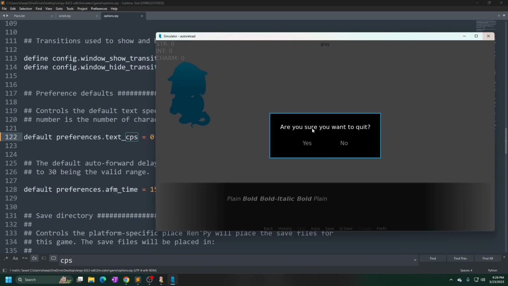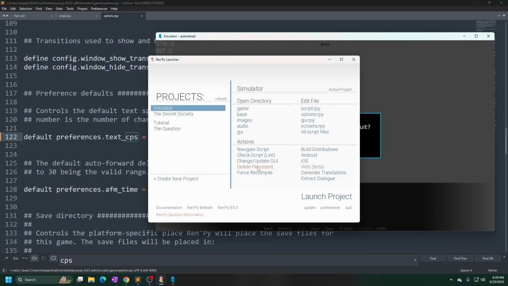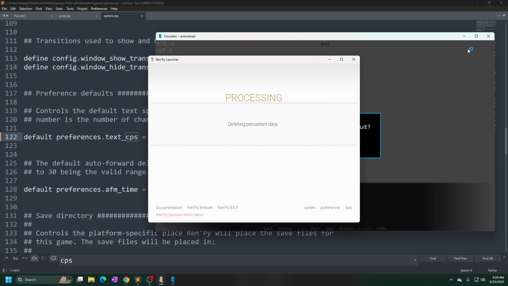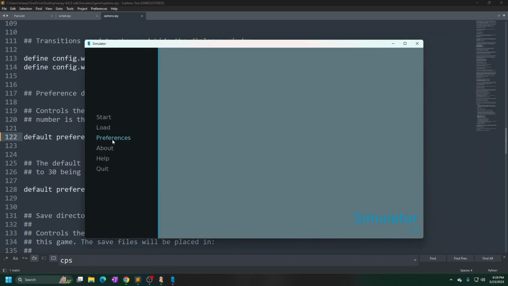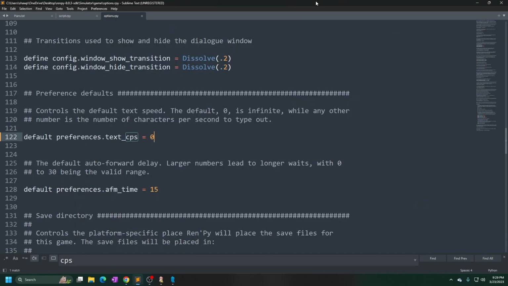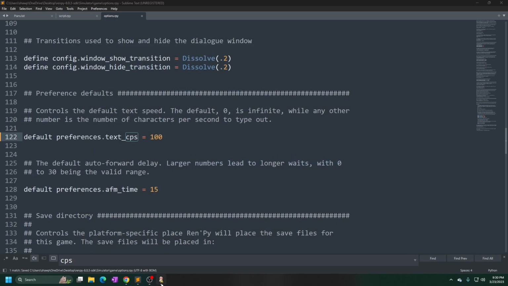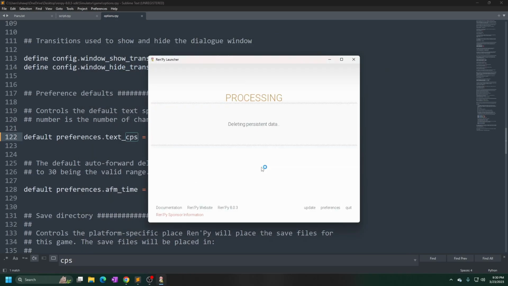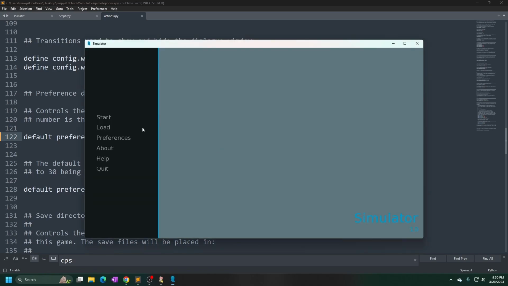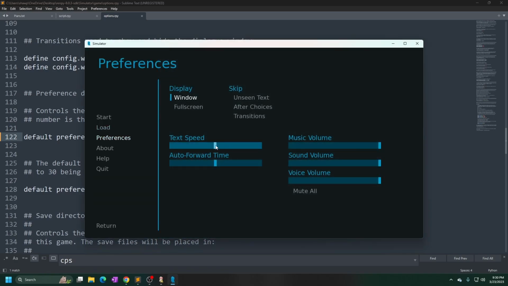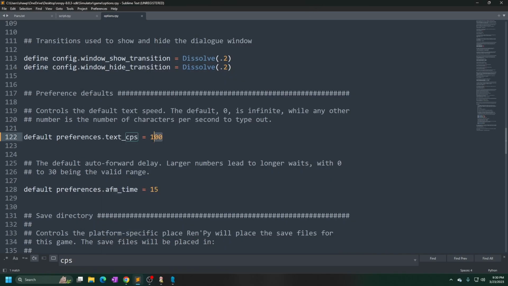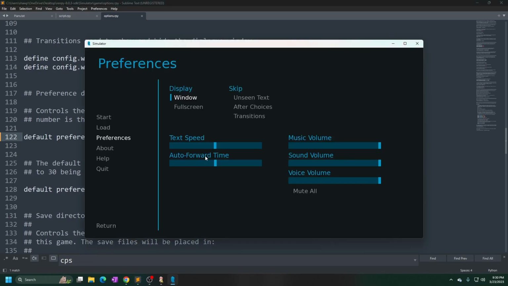So if I were to write 0 here, and then I delete persistent, and then I launch the project, I go to preferences, it's maxed out. Now, if I were to write 100, again, it's out of 200, it should be in the middle. And then I'm going to delete persistent one more time and open that. I'm right in the middle, right? So you can set this to whatever number you want.